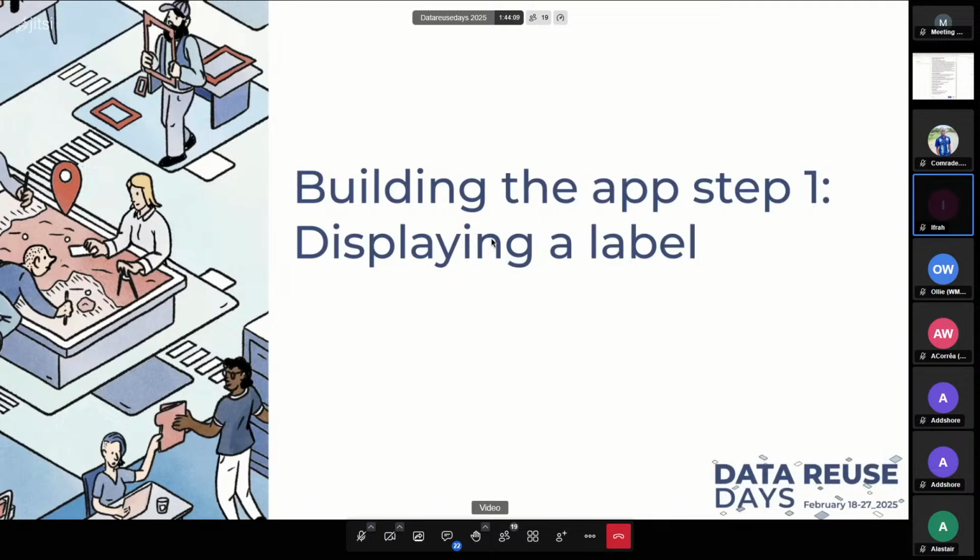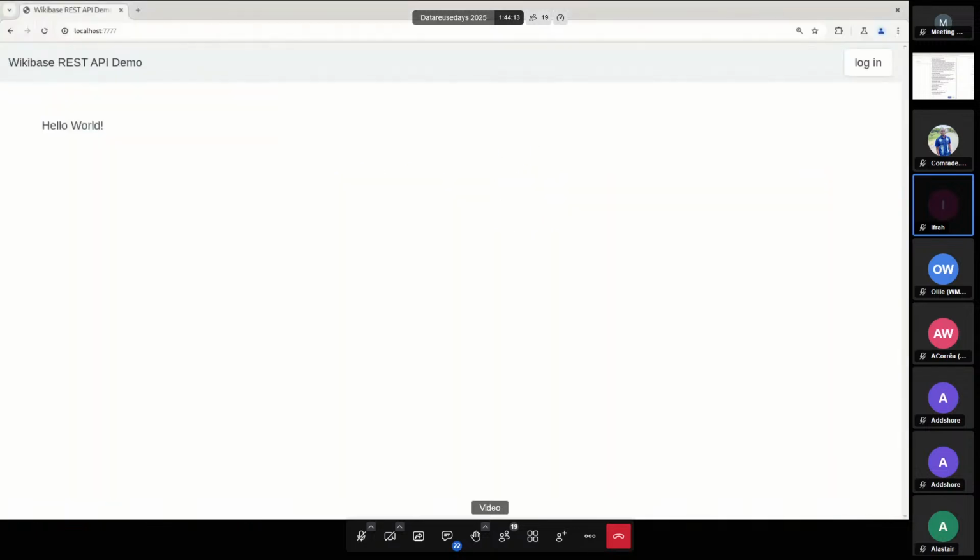Okay, let's jump right into creating our application. So this is the application that we'll be working with here today. You can see that it runs on my local machine on port 7777, and so far it's pretty much a blank page, so we're almost starting from scratch. It has a text saying hello world, it has a headline, and it has a login button.